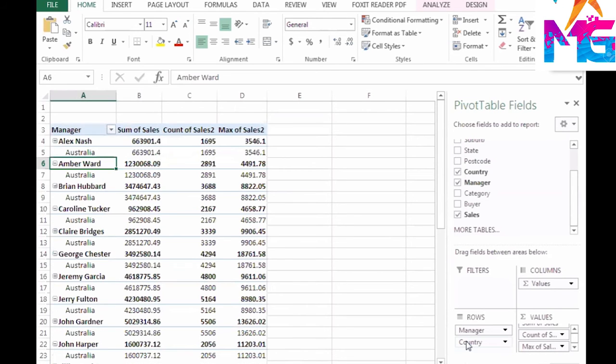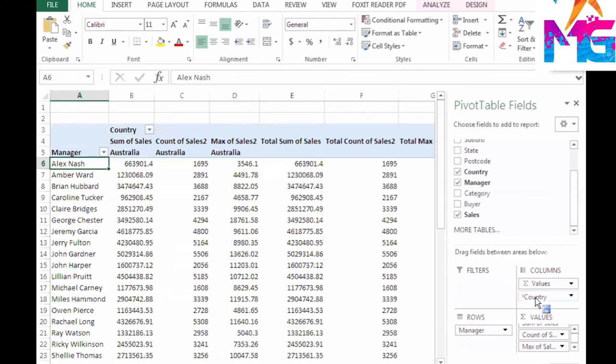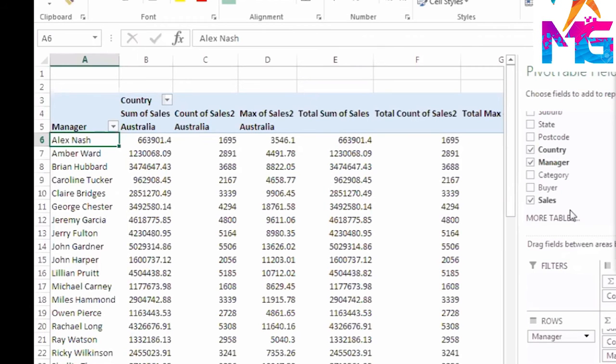Now, on one particular criteria, I want to filter this report. Okay. Supposing I want to make this report for a particular state. So what I do is I drag the state under the filters area and I say filter for SA. Now, all these are the states of Australia. Right?